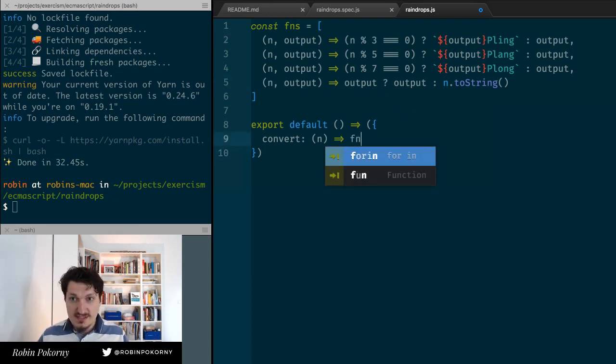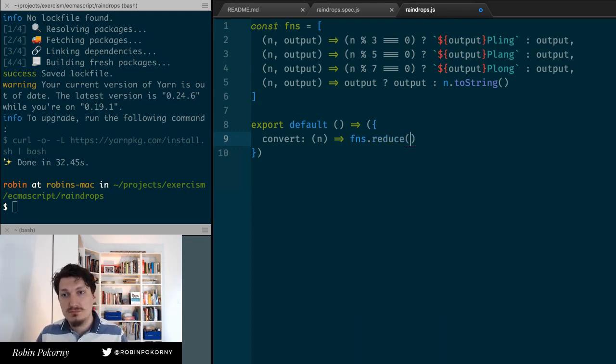So we have this FNS array. We need to go through them, and in the end we will have only one value, which means we need to use a reduce. Oh, I can't write. Reduce, right? And yeah, we will pass the output. That would be what we are interested in.